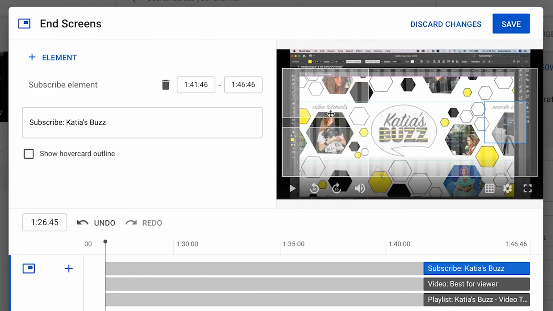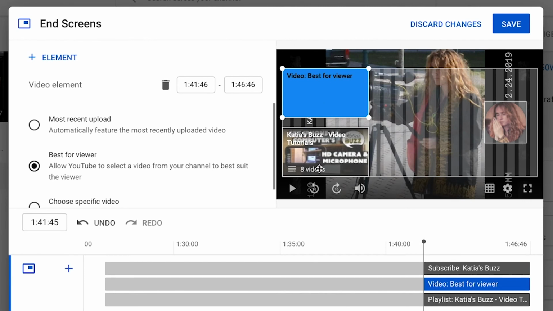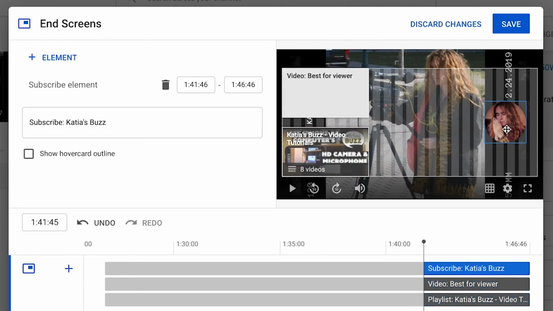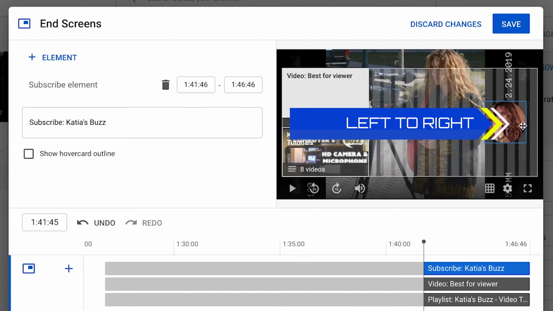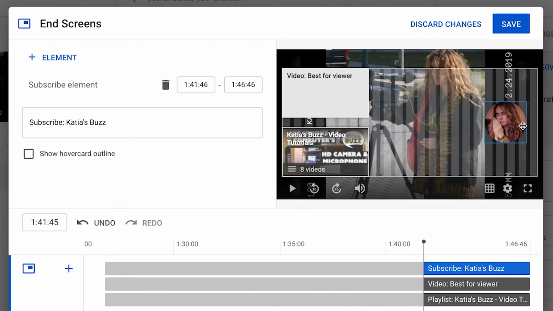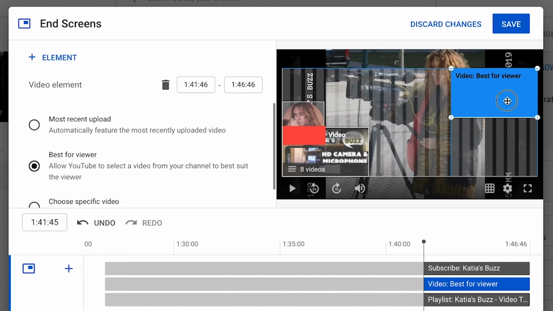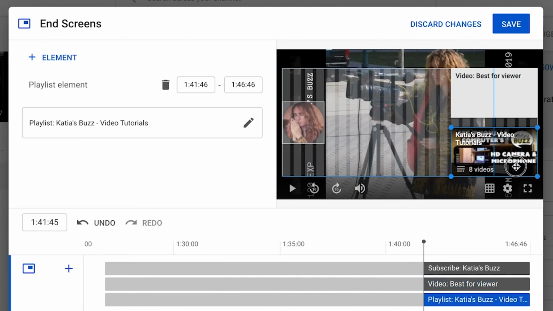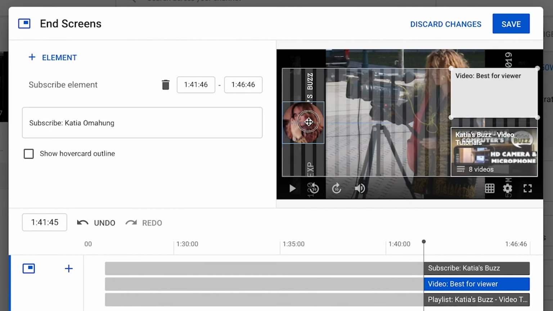So make sure you have all the elements you want the way you want them, and then we'll go back and edit it. In this particular template, you have best for viewers, playlist, and a subscribe button. I like to turn it around because we are used to reading from left to right, and so the eye is used to going from left to right. So I prefer to have my videos on the right side of the screen and have my subscribe on the left. So I'm going to just change their location a little bit, and that's more like it for me.